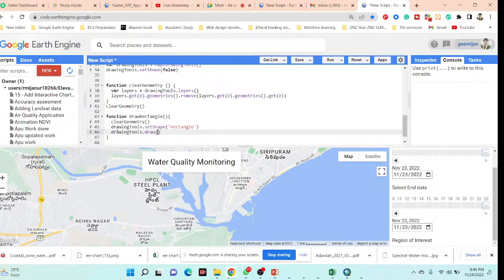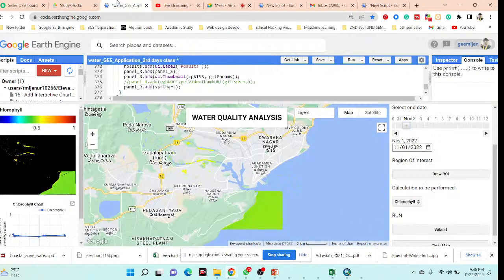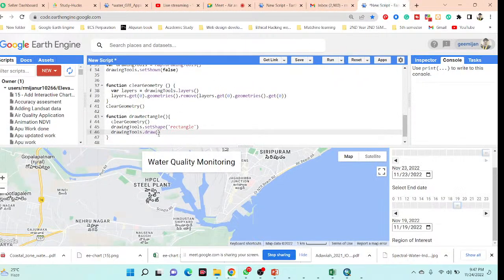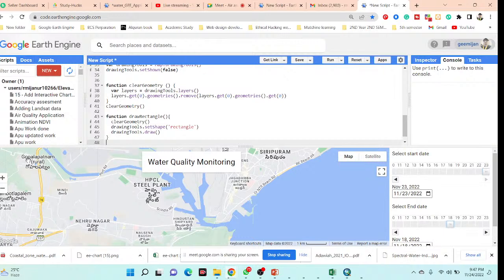I also need to create another thing: when anyone clicks on this, such as the draw ROI, I need to create another panel, another white color panel. So for this I can create another panel option. I write this, then I add this panel, so when anyone clicks on this here, it automatically shows as a panel here.